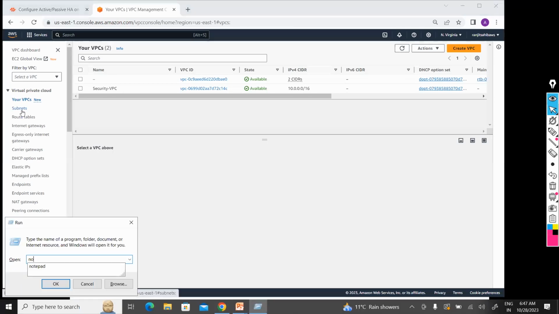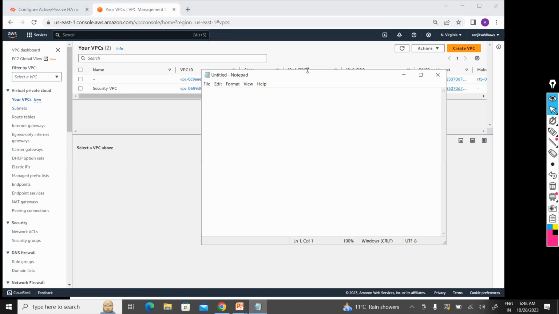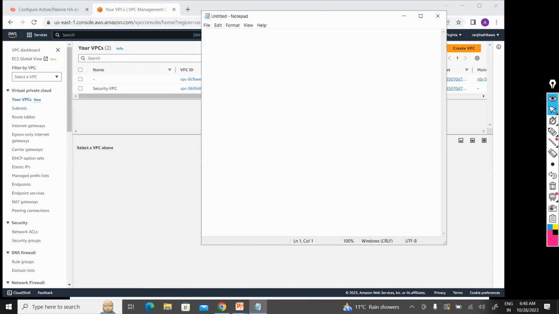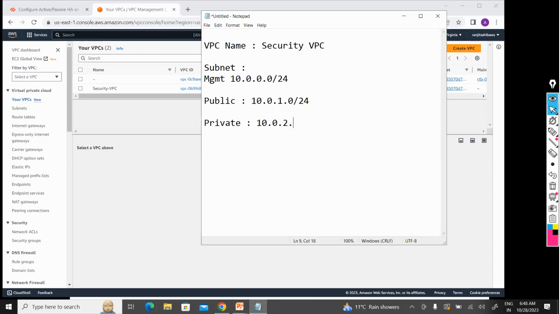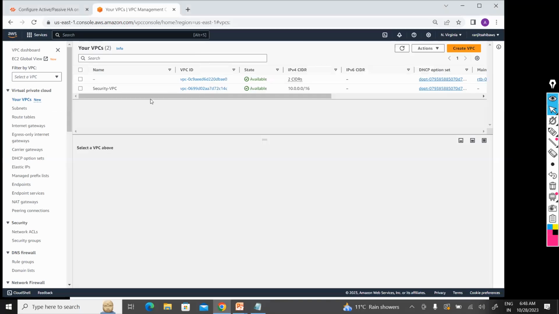Let's do one thing. VPC name, security VPC. Subnets, what I am going to use: management one, I am using 10.0.0.0/24. Public one, I will use 10.0.1.0/24. And private one, I will use 10.0.2.0/24. So I have created a VPC.